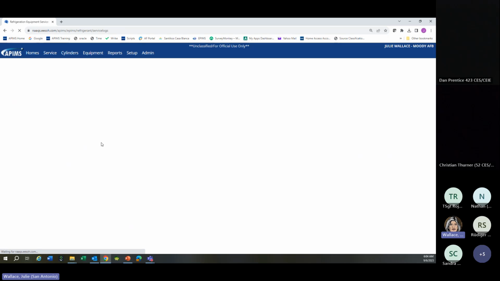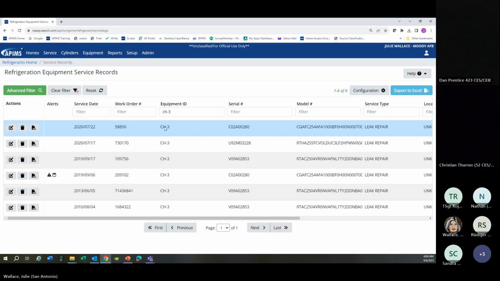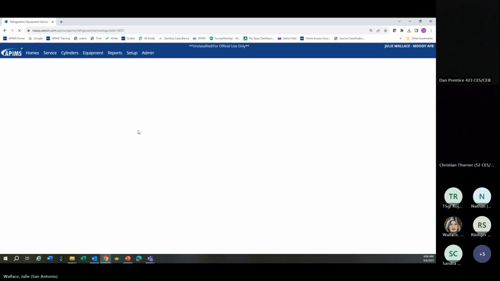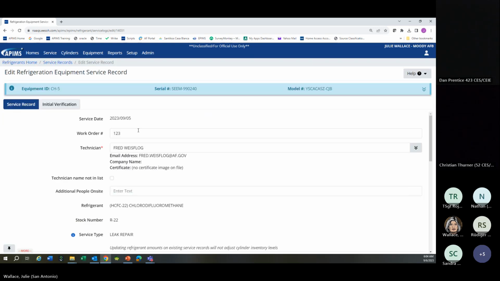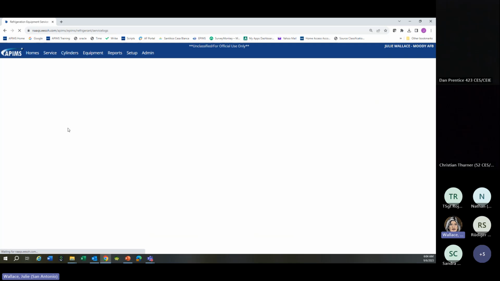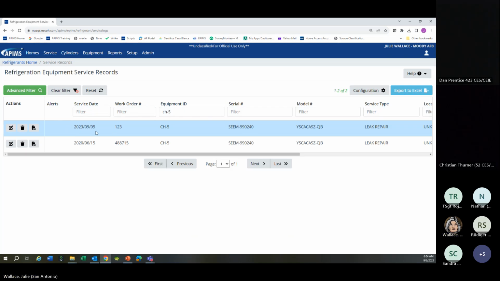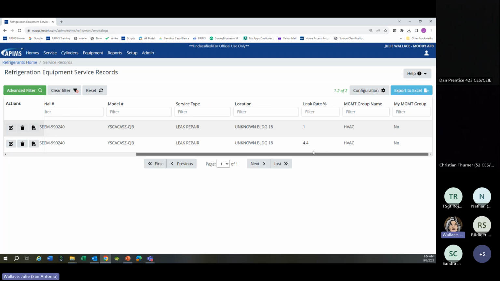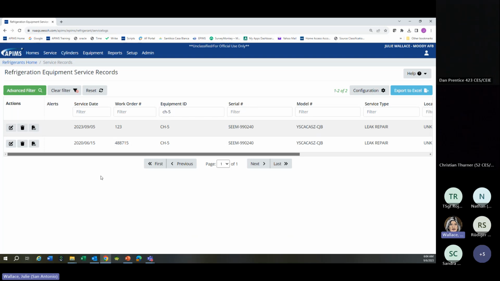Now, if I come to service records, and I search up this particular unit, I think it was this one. It usually will then say have a final verification. I think it has to pass more than one date. But I do need to remember that if I did have a leak repair, to go back in and make sure that I do a final verification on that. Okay. And you can see here that it calculated the leak rate percent, because this is a very large unit.